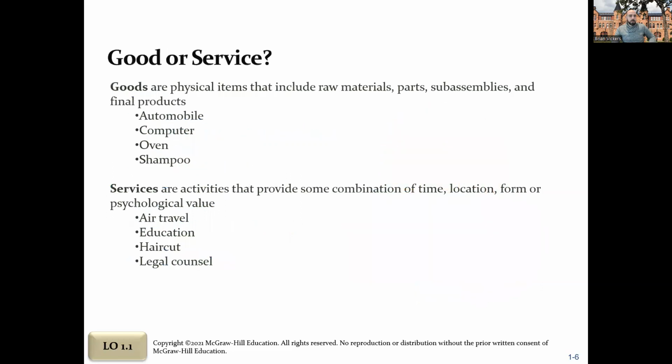So I talked about good versus service, as far as the operations team, what they do. Goods refer to the physical items. And in today's day and age, it expands into digital items, right? Like the textbook, if you have a digital copy of your textbook, that's still a good, even though it's not a tangible item. What we traditionally think of as a good is a physical, tangible item, but nonetheless, it also includes all the raw materials, parts, and the sub-assemblies that go into those final products. So it's not just the final product itself.